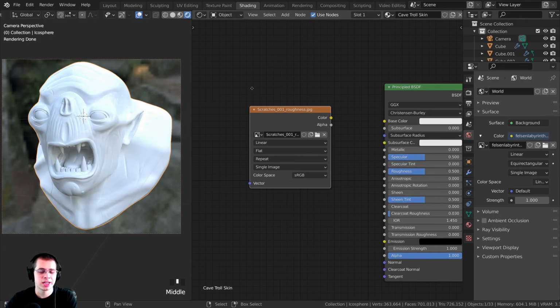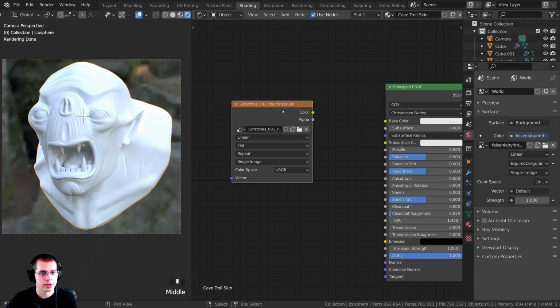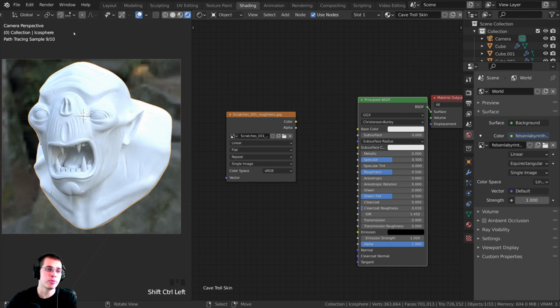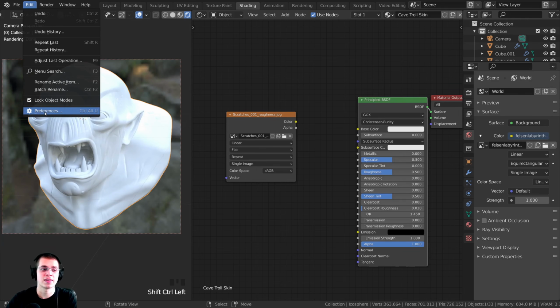And then also, before we get any further, I'm going to be using the Node Wrangler add-on just so that we can preview the different nodes. So if you don't have the Node Wrangler add-on enabled, then just click on edit and then click on the preferences.